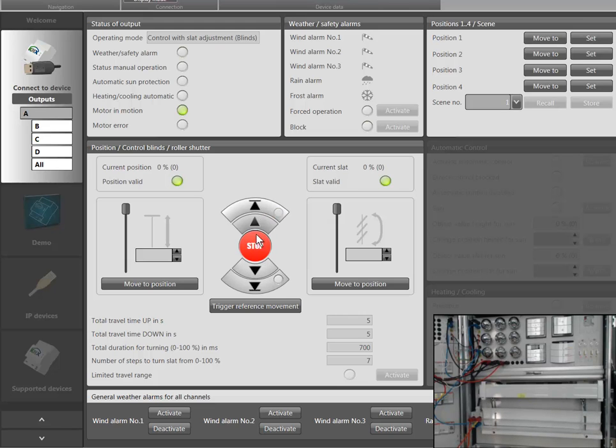Sorry, not working, just a moment. No, it works. I have to press correctly. So I stop in the middle, and if you have done this, of course you can run the motor also stepwise. This is known from the conventional KNX push buttons if you have programmed this. But you can simulate it easily here and test everything.